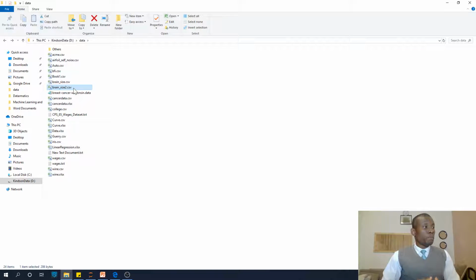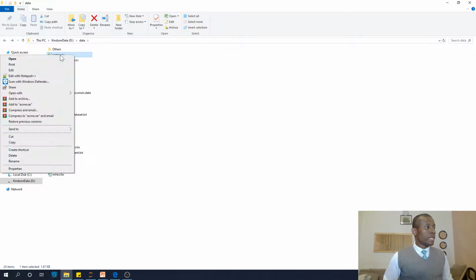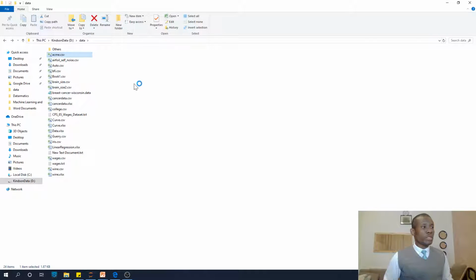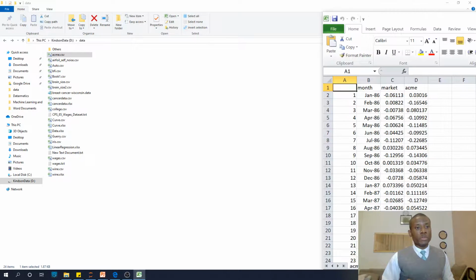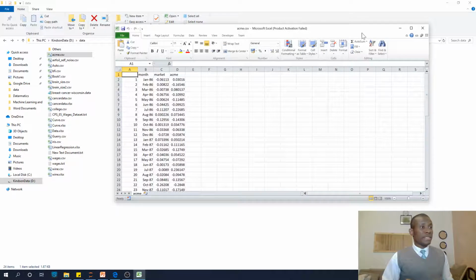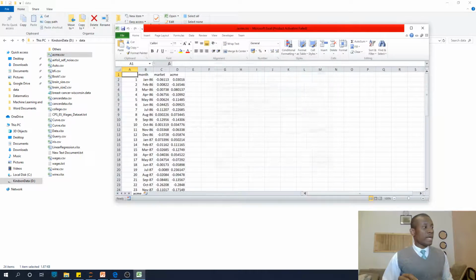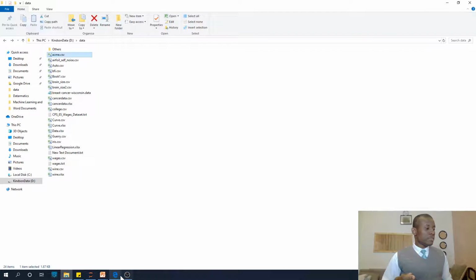Let's now try to import a .csv file. In my system, I have a file called atme.csv. I'm going to try to open it in Microsoft Excel. Let's see the content of this file. It's a good thing to do that if you have a data set: try to preview it in any application that is possible for you to use. So this is atme.csv. So I'm going to try to open this file at this point.